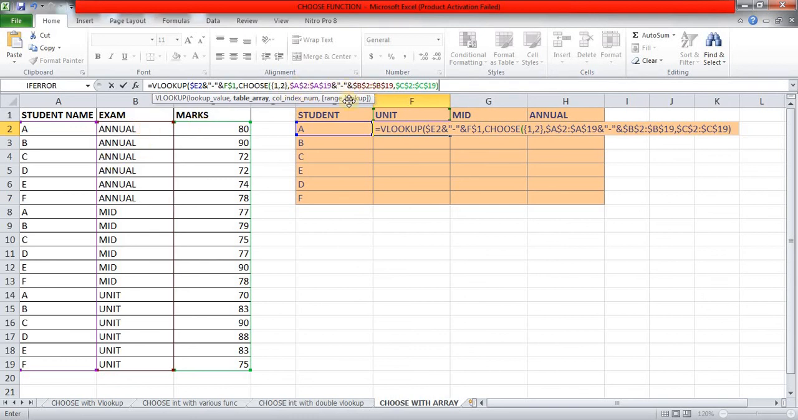This is going to change to say a dash unit, just as for VLOOKUP, and this second one is going to represent the marks. Okay, comma. Now it brings us back to VLOOKUP. Column index number is going to be 2, and it will be an exact match, so I'll put 0.